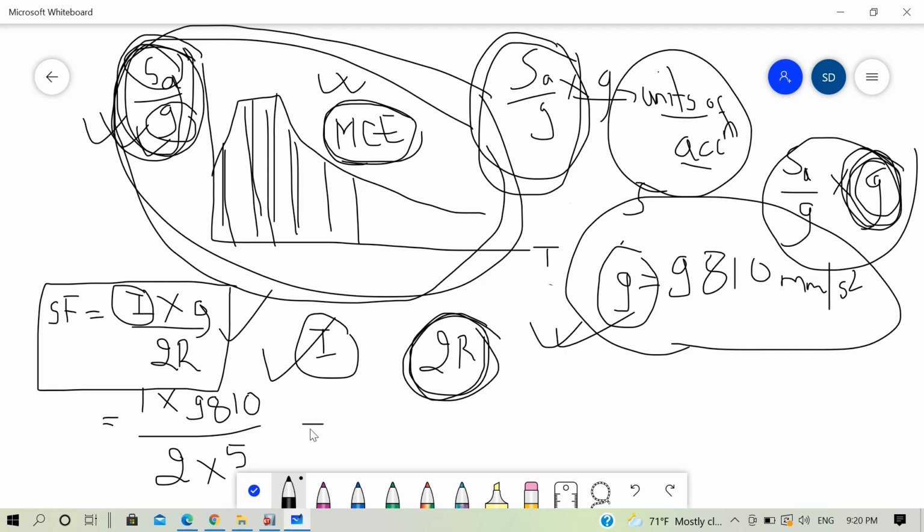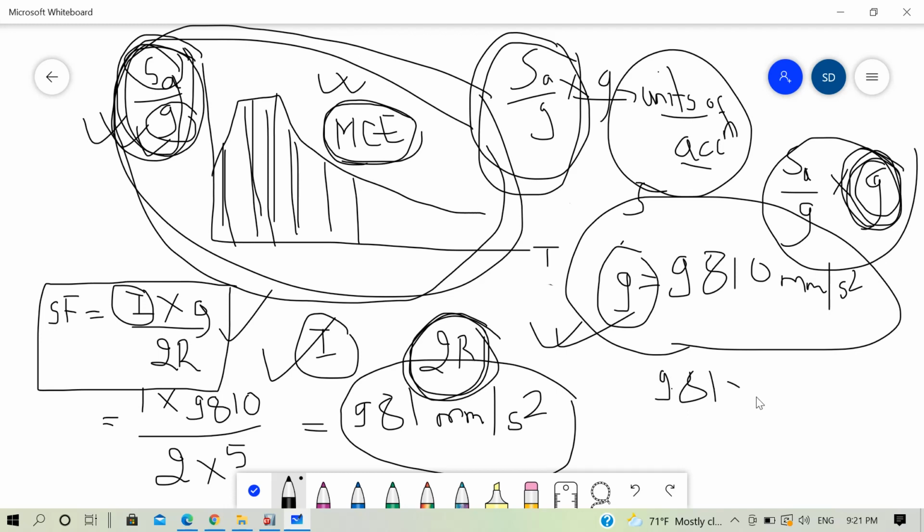So our initial scale factor will be 981 millimeter per second square. Let me check this again. Our initial scale factor will be Ig divided by 2R. I is the importance factor, G is the acceleration due to gravity, which is 9.81 meter per second square into 1000. We get this to be 9810 divided by 2 into the response reduction factor for our building, which is 5. This will be 2 into 5, 10. If we divide by 10, we get 981 millimeter per second square. So this will be our scale factor here.